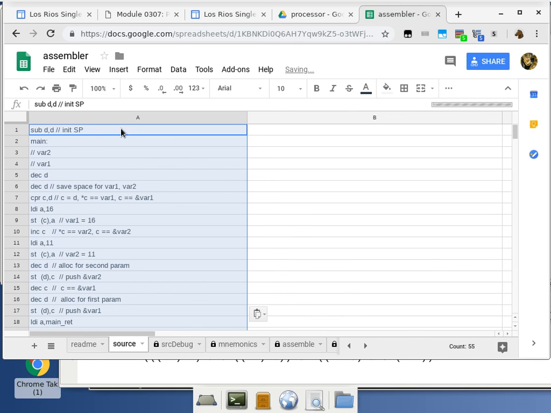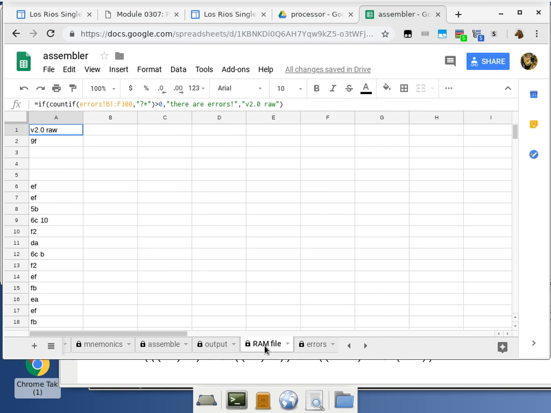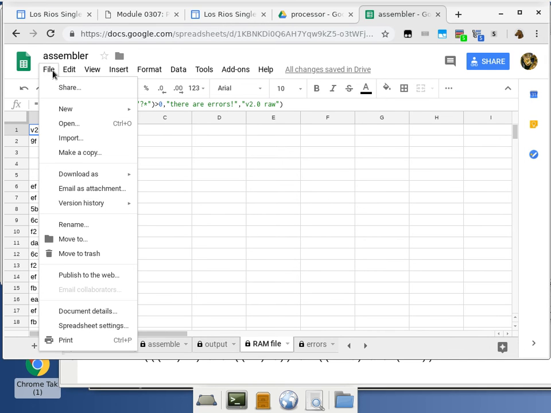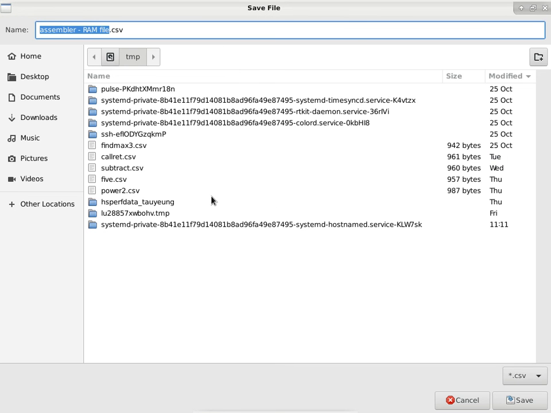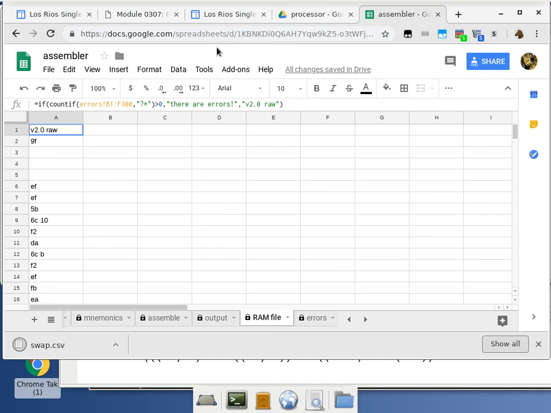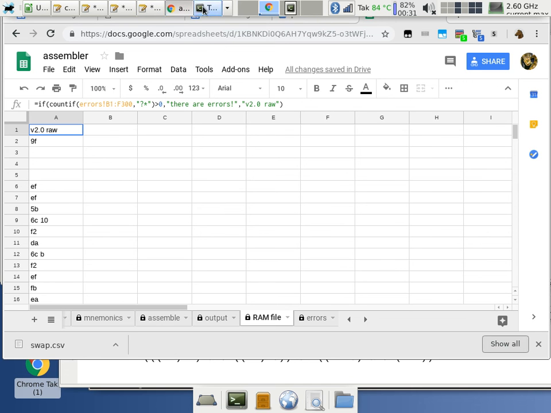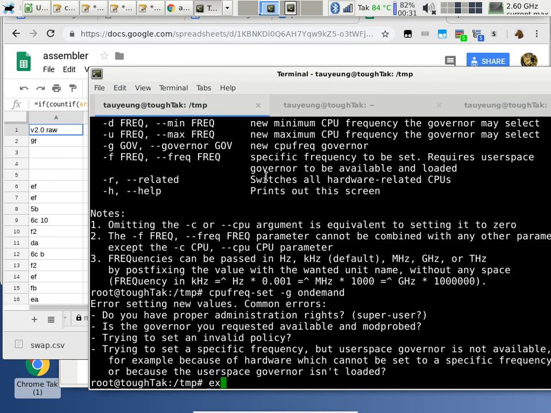This program is a little bit longer than usual. Takes a little bit of time to assemble. There we go. And then we'll check out, did I make a mistake? Nope. Seems like everything is okay. So we'll go to File, Download as CSV, and then we'll save this one to swap.csv. And then we'll go ahead and start the simulator.